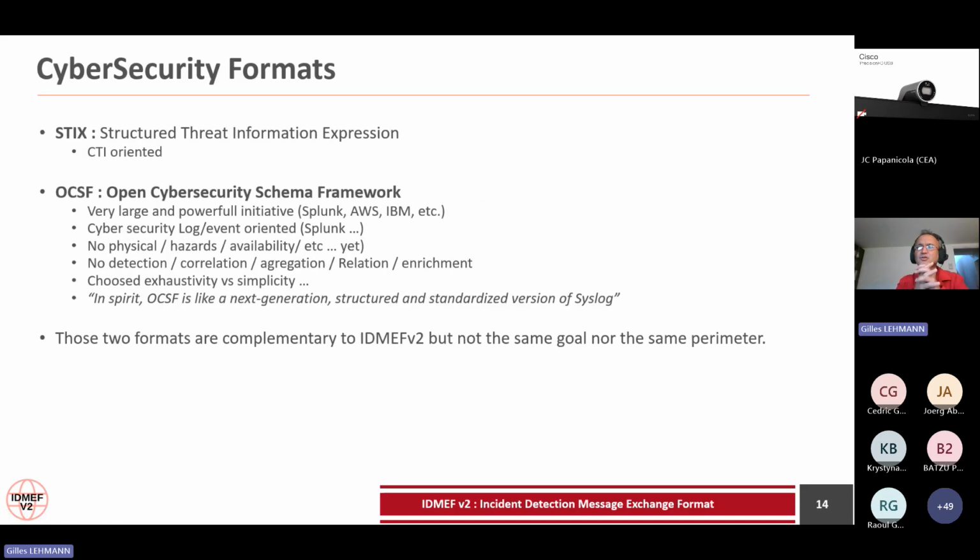Two words about the existing cybersecurity formats, because often when we were talking about IDMEF, everyone would say, oh, well, there is already STIX. But STIX is not at all an equivalent. STIX is really CTI oriented. It's in the name, threat information. So it's complementary, but it's not at all equivalent.